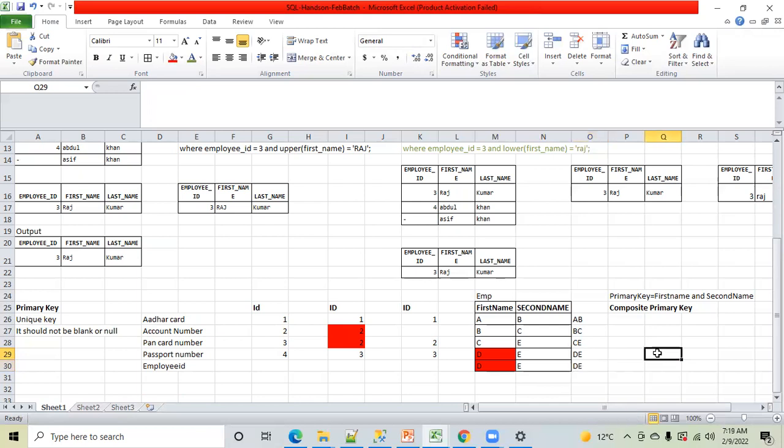This is exactly the same as your elections. You know, when elections happen, 2 or 3 parties join together and try to reach that number, 270 or 275, something like that, and then they make a government. So it is like that only. If a single party is not satisfying all the conditions, or a single column is not satisfying all the conditions, 2 columns will merge, they will join, and then they will create a composite primary key. And that's what we have mentioned here.